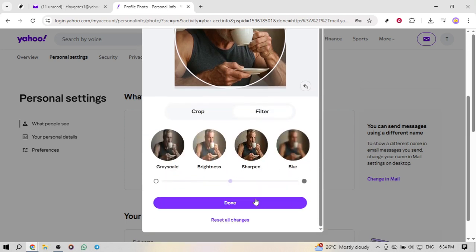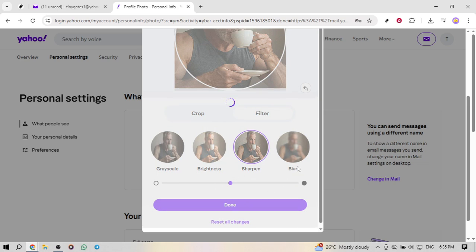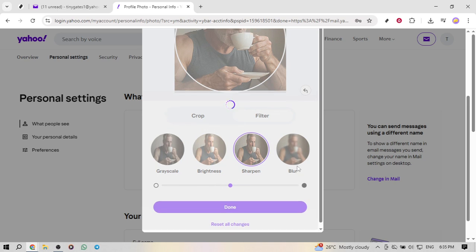When everything looks good, click Done to save your changes. Your new profile picture will update across Yahoo services. If it doesn't appear instantly everywhere, that's normal. It may take a short time to propagate. That's all there is to it. Simple, quick, and polished.